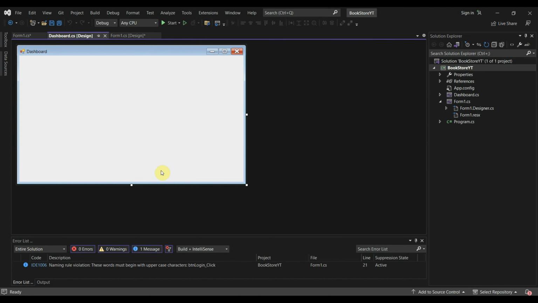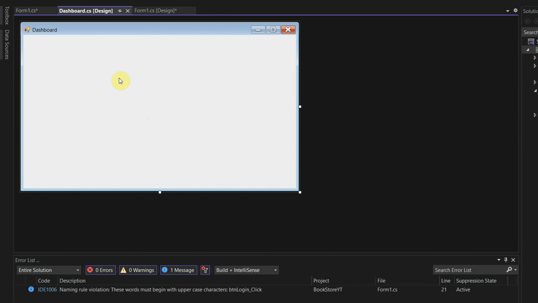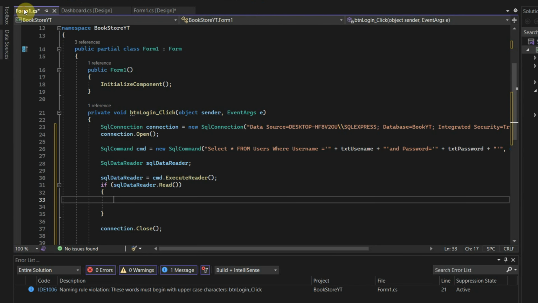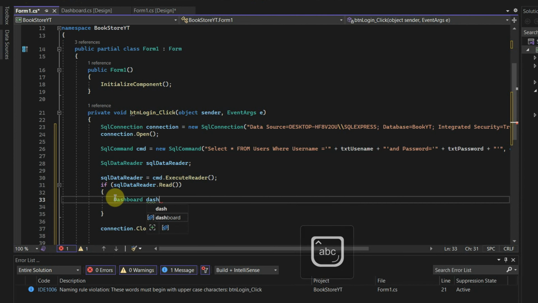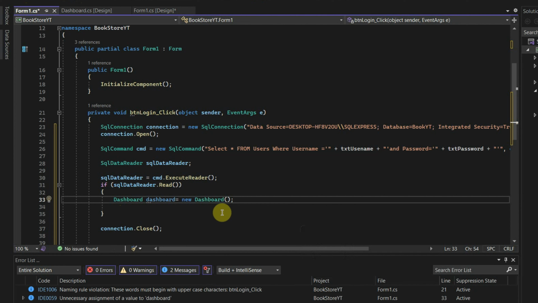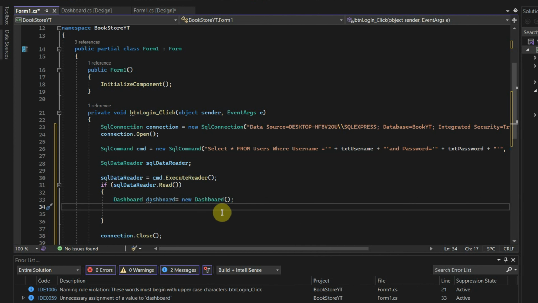and now here comes our other Windows form. Let's go with dashboard. Dashboard is equal new Dashboard. Here we are trying to make this logic: if our username and password are correct, it will show you the dashboard. If it is false, it will give us an error.